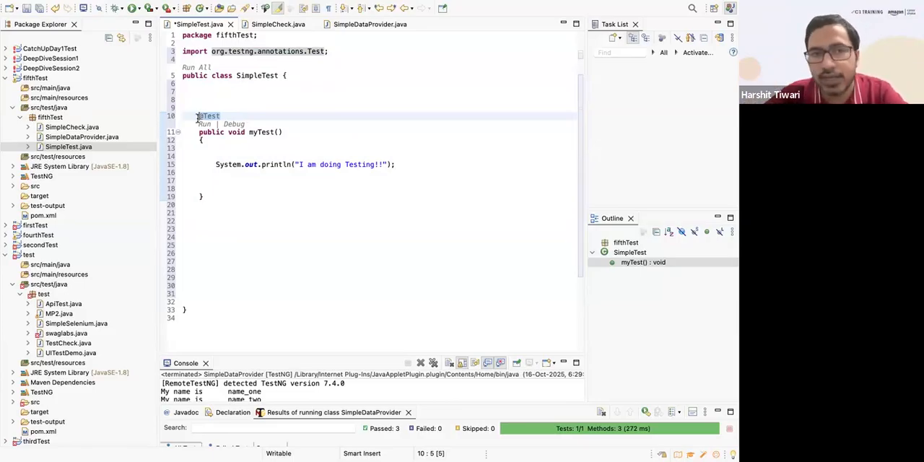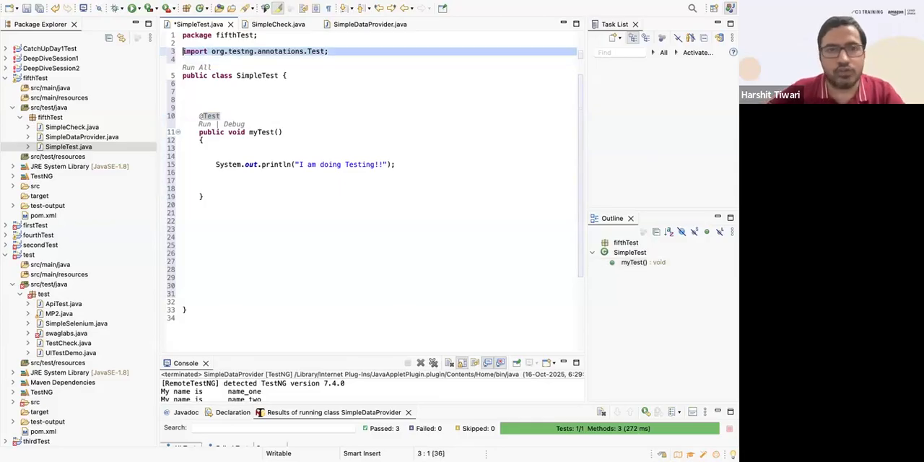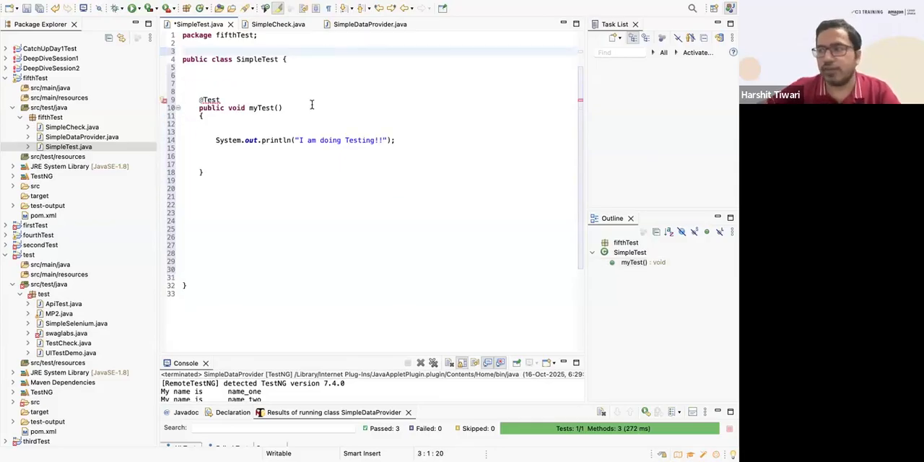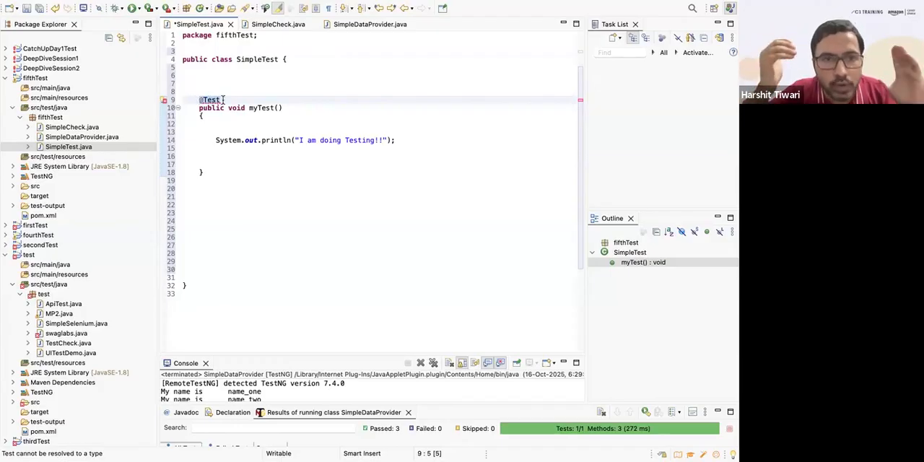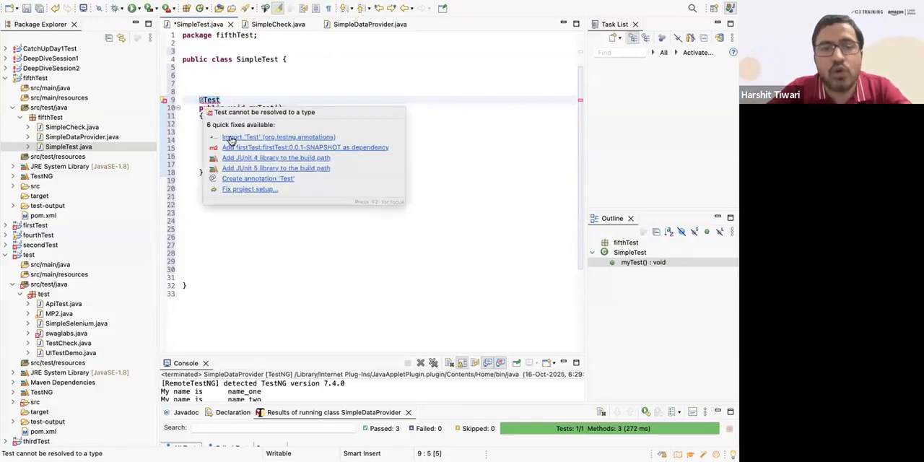Others, give me a thumbs up. Is it clear? What is this @test? See, if I remove this import, I'll quickly show you again. I've removed the import, and again you see this red squiggly line. Java is telling me, what is this @test you are trying to annotate? I don't understand. So to tell Java, you need to import this. You just hover over it, and don't worry about how we are importing. We'll discuss the details of that when we're doing hands-on TestNG in the next lecture.